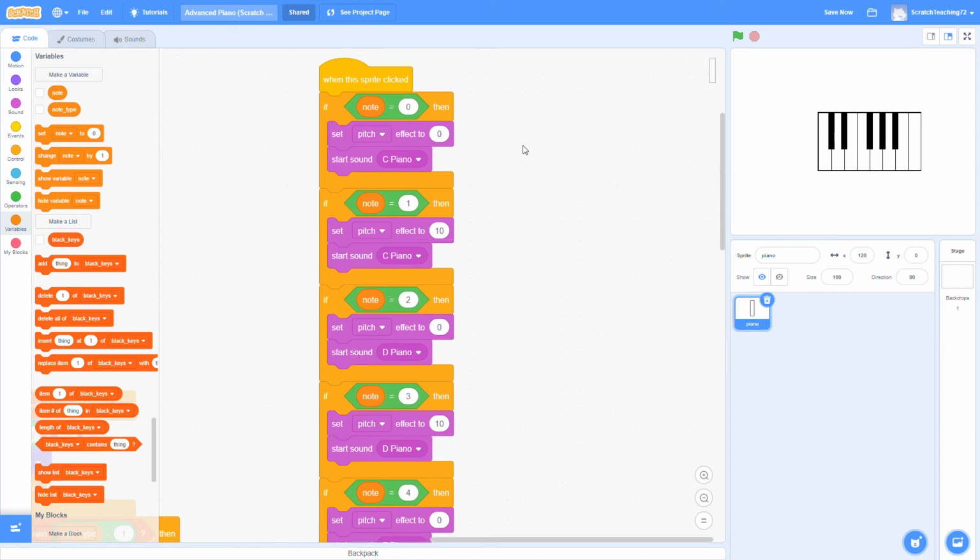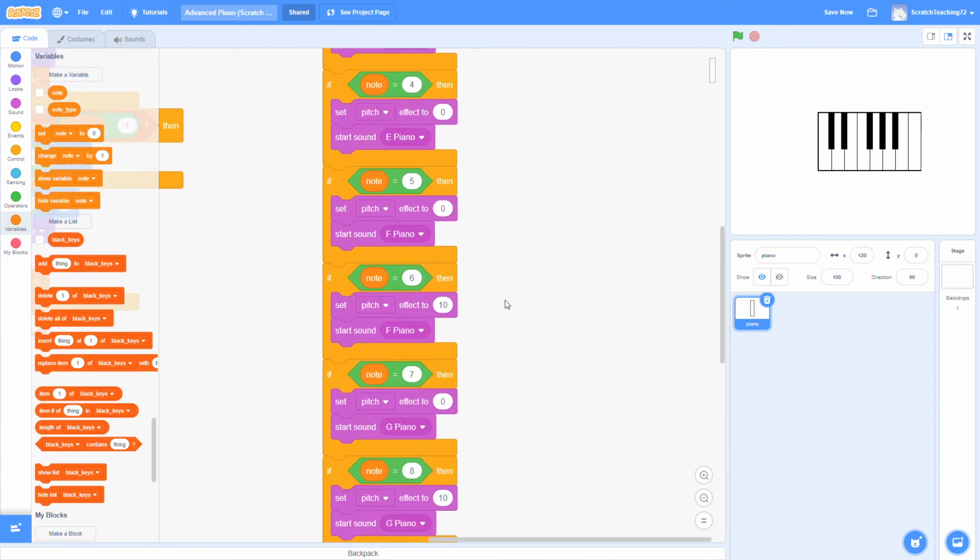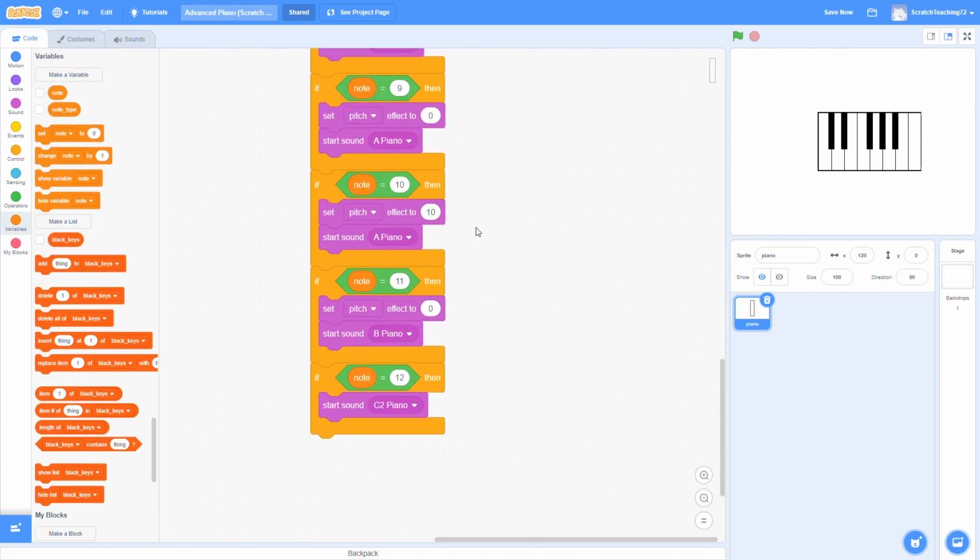If you want to have a piano that works like a real one, when you start at 0, you have to play the correct note, and in this case it would be C. Then when you go to 1, that moves to this black key right here, and that plays C sharp, and you do that by setting the pitch effect to 10. The next note is D, but since the pitch effect is set to 10, you have to reset it to 0, and then play the D piano note. This goes on all the way until it reaches the last note on this piano, which is back to C, but this time it's C2 because it's higher.